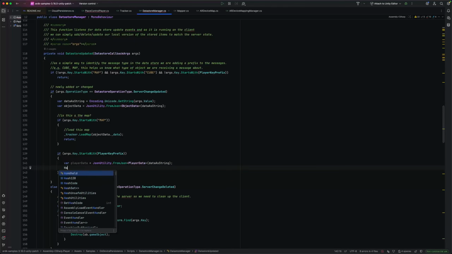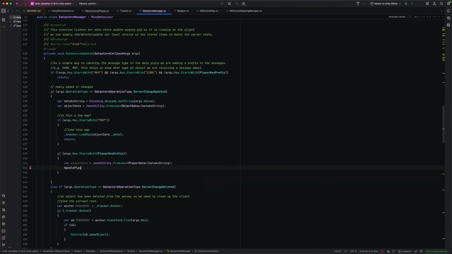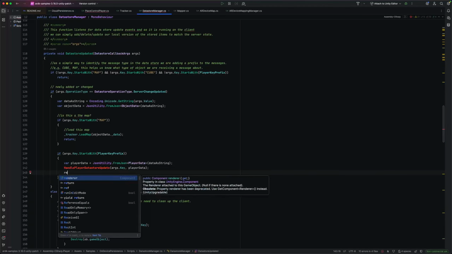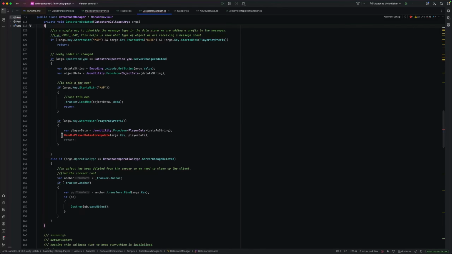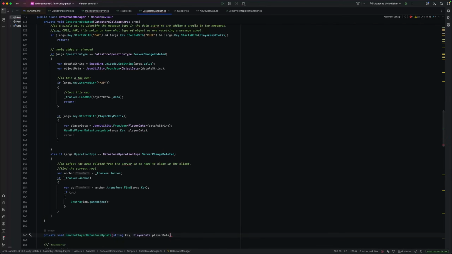And then we will create a new method that we will already call, which we want to call handlePlayerDataStoreUpdate. We want to put in our key, as well as the player data, and then we want to return. All right, so let's create our new method here. Let's create a private void handlePlayerDataStoreUpdate, and we want to put in a string, which we call dataStoreKey, and the playerData.